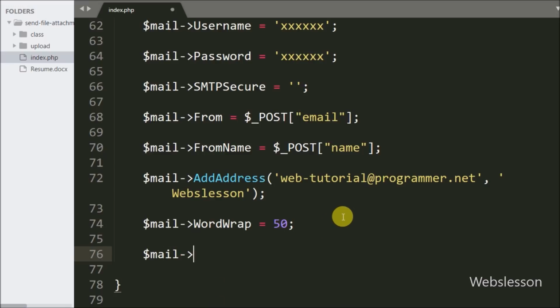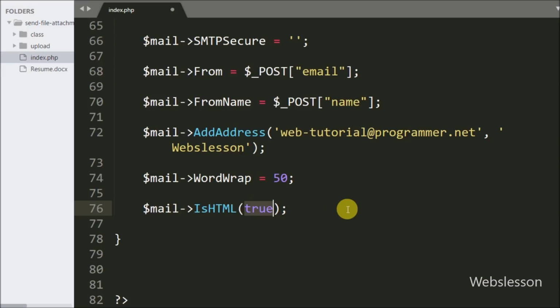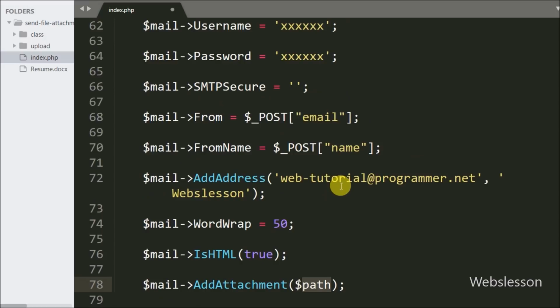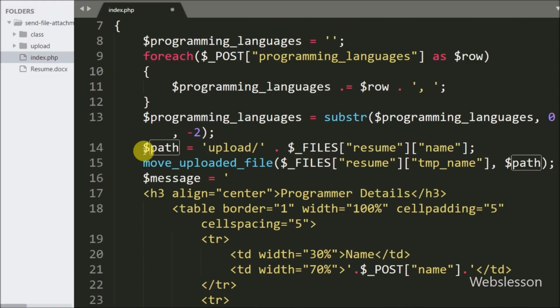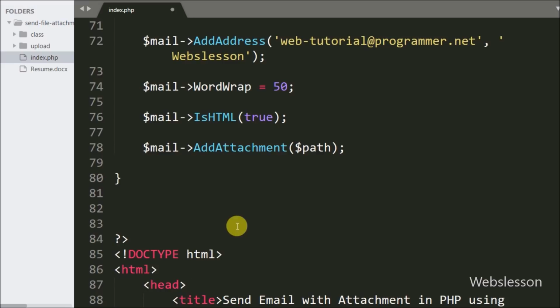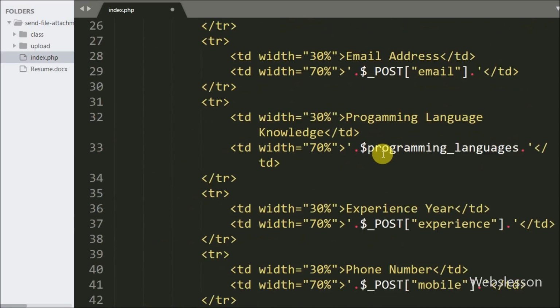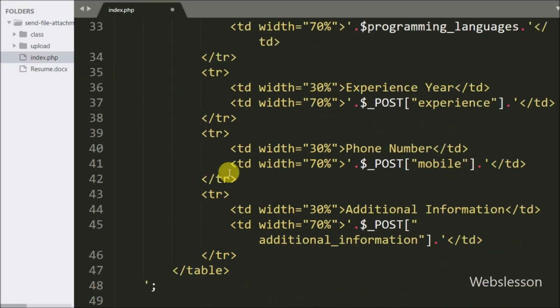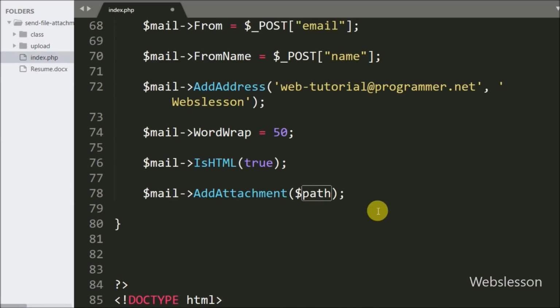Below this we have again written the $mail object with the isHTML method with argument true. Here we have set the message type to HTML, otherwise its email format will be plain text. Now we want to send the email with an attachment, so here we have written the $mail object with the addAttachment method with two arguments. In the first argument the path of the file, so here we have written the $path variable, and in the second argument the name of the file, taken from the $_FILES resume name variable. So by using this addAttachment method we can attach a file while sending mail, and this method will get the file from the value of the $path variable in which we have stored the path of the uploaded file. This way we can attach a file with mail by using the PHPMailer library.